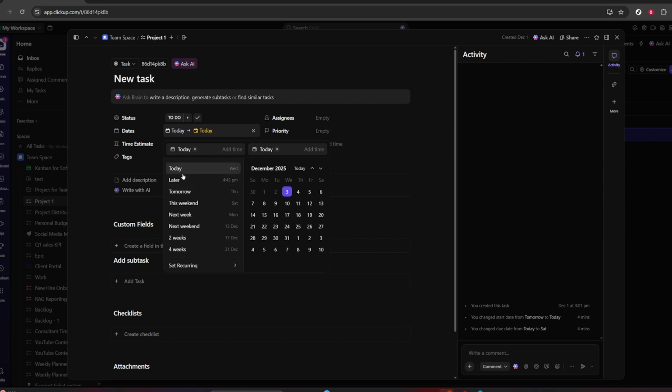For a quick start, click the Today option to set the start date to today. This is handy when you're kicking off work immediately and want the schedule to reflect that. Next, pick the specific due date on the calendar. In this example, you'll click on the day labeled 8 to set the due date to the 8th of the month. Selecting that date applies it to the task and finalizes the schedule.